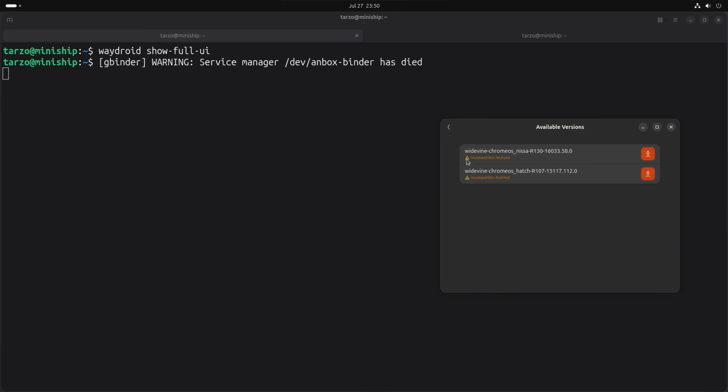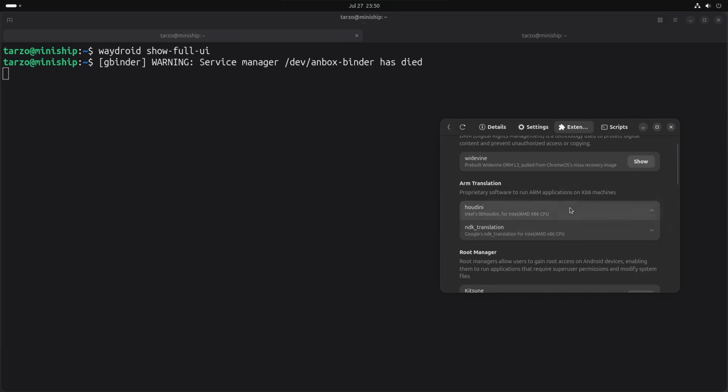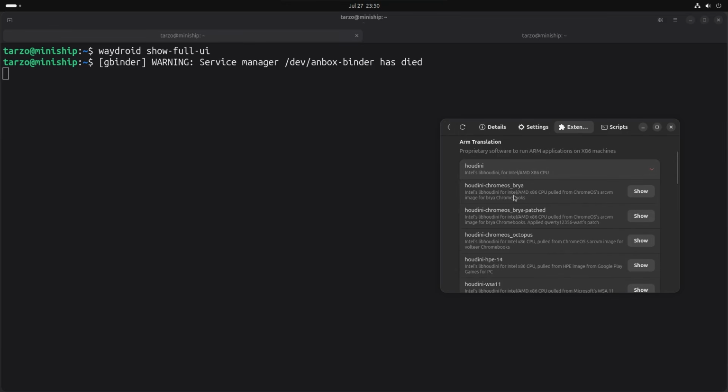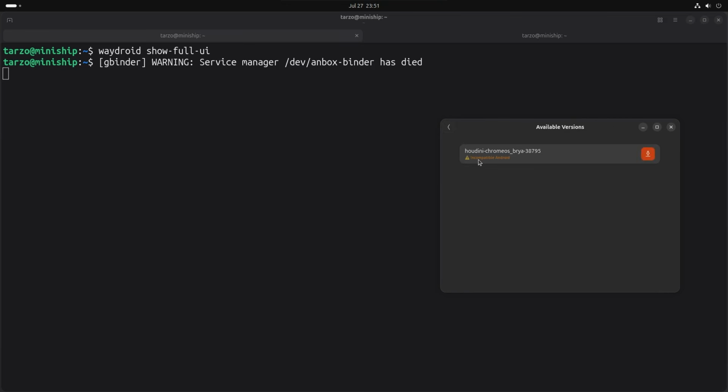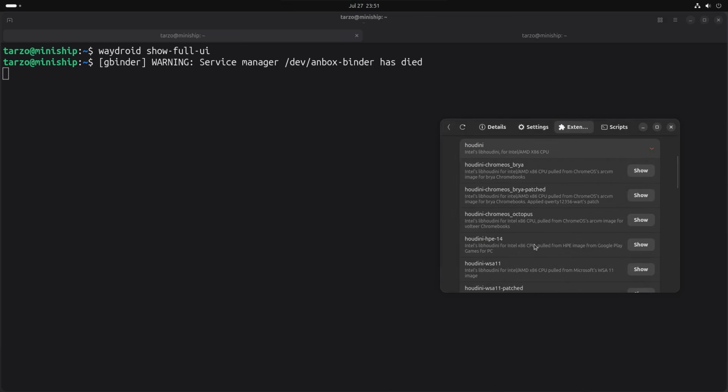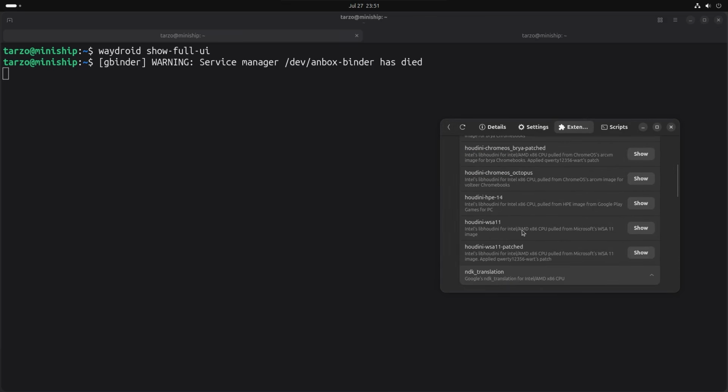So don't worry about it saying Chrome OS. It's just that's where it pulled it from. And it says incompatible Android, so the version is probably later than what is supported. But anyway, I'll do Houdini first. So there you go. It is pulled from Chrome OS. So yeah, you can see it says incompatible Android. So I think we can go with this one.